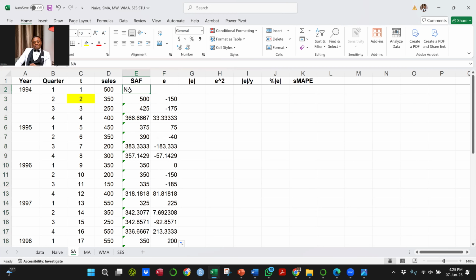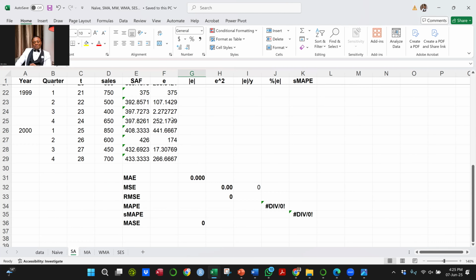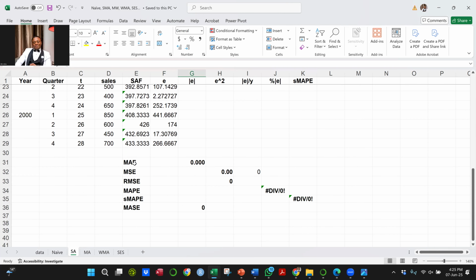So once again, that gives you the error. In fact, this not available, you can stretch it to all of these so that they will all have the not available. So that gives you the information. You see, the others will start populating once you start getting the answers.